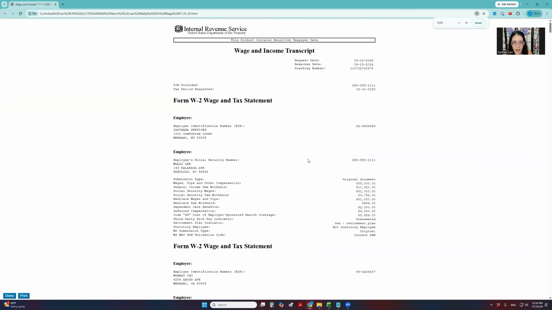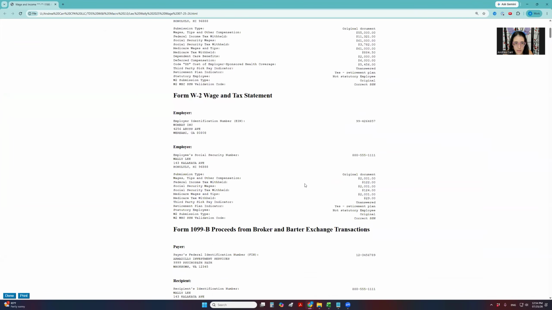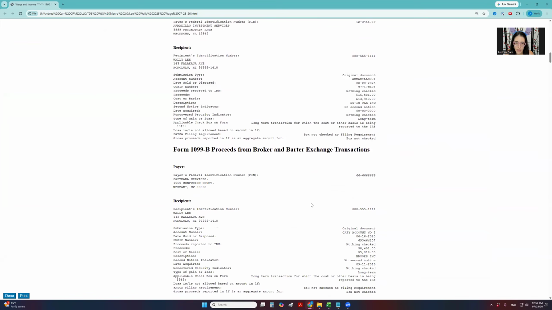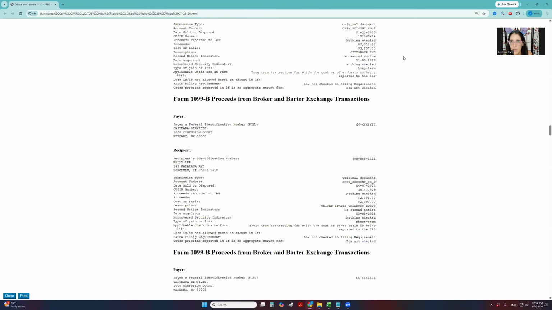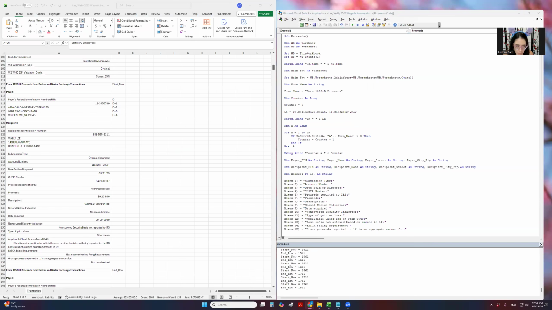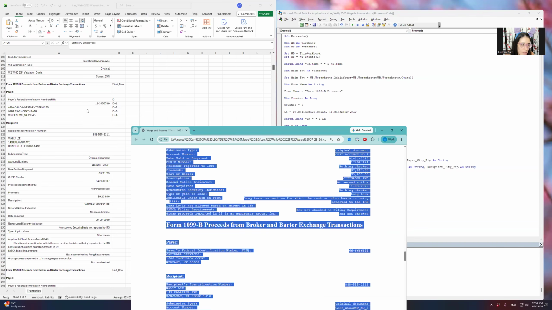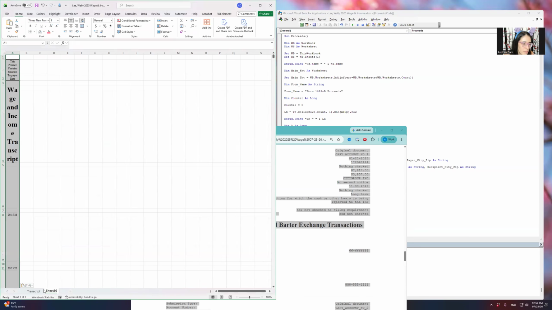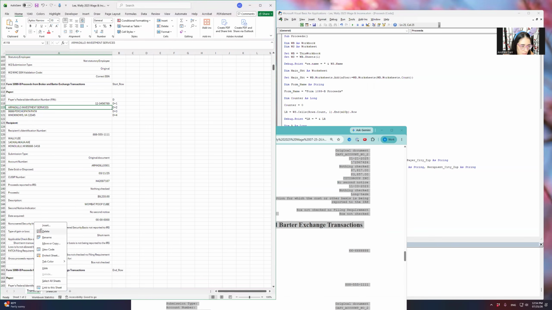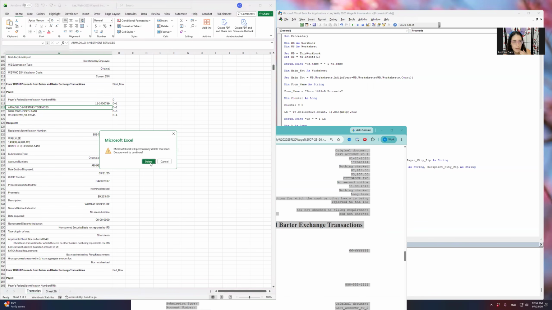So here, IRS wage and income transcript. You get this for your client, and it has a zillion 1099-Bs, and you pound your head against the wall. And I have an easy way to deal with that. So first off, I'm just going to Control-C copy, and then I'll open up a new tab and paste everything there. I'm just going to delete that because that's what I was working with.